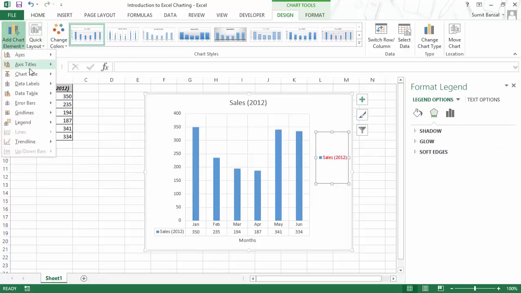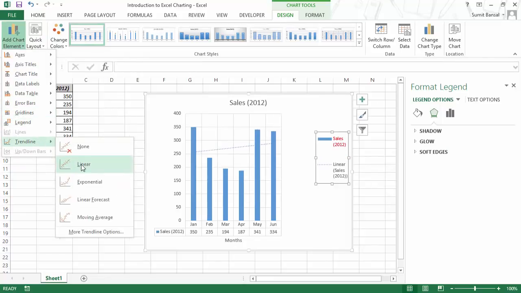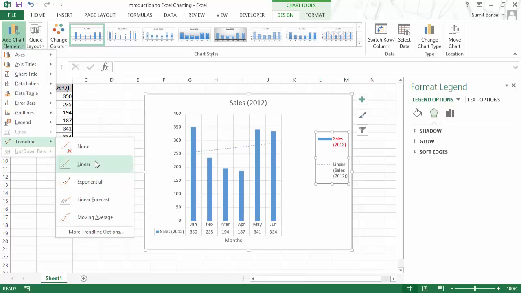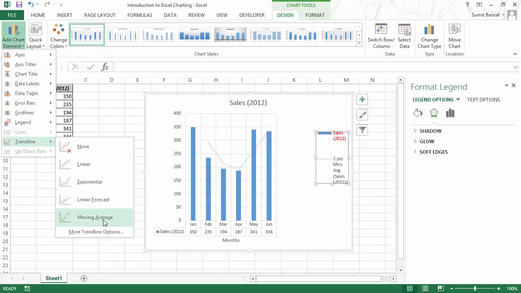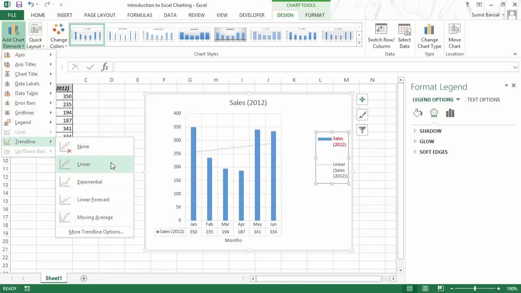Again, let me go to add chart element, and here you also can insert a trend line. So for example, if I say linear trend line, it would tell me that this is the trend that is visible through your data. If you want an exponential trend line or forecast values, then you can use all these options. If you work with a lot of statistical data, then this may make more sense for your graphs.